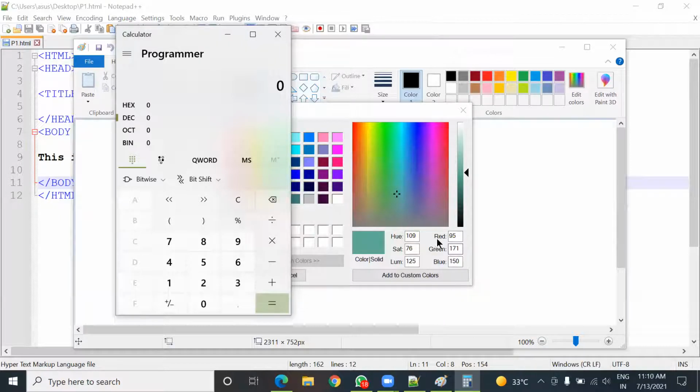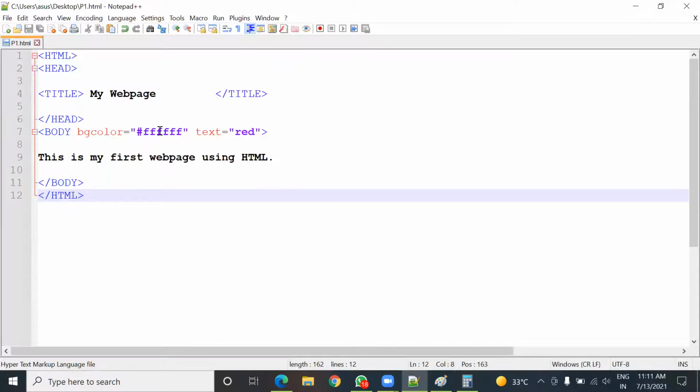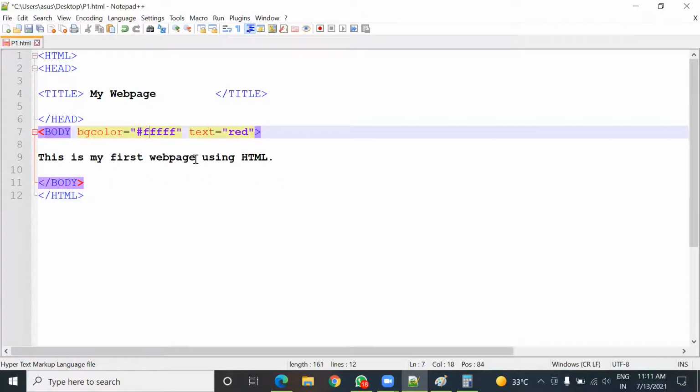So the first value you see, red 95. So here select this DEC type, means decimal type value, and in decimal type value provide 95. So in HEX, means hexadecimal type value, you can see 5F, means 95 is equivalent to 5F in hexadecimal. So here in place of red, I'm going to provide 5F. Okay, now change another value.